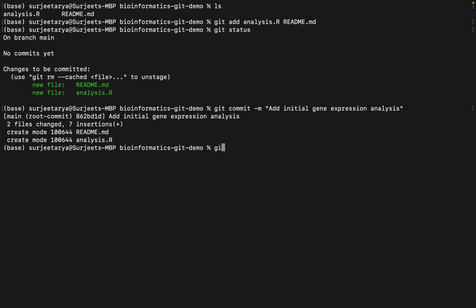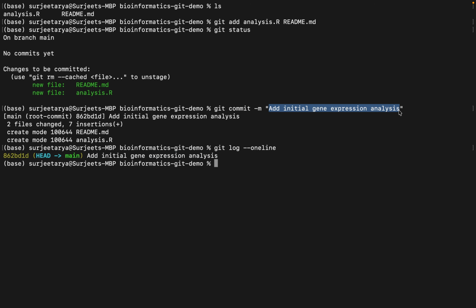Finally, I will view the Git history. The git log command displays the repository's commit history. The one line option presents each commit in a short and readable format. Output includes something similar. The first part is the abbreviated commit ID. The second part is the commit message that we provided. HEAD, main indicates that we are currently viewing the latest commit on the main branch.